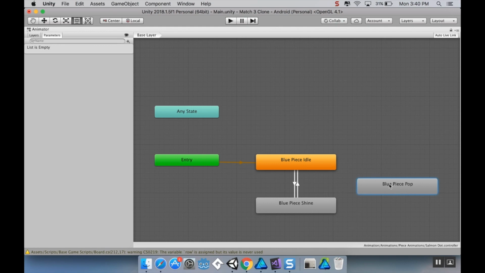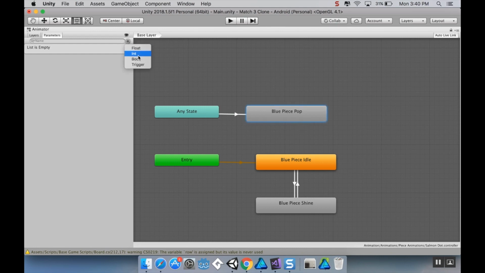But since this is something I want to happen in any state, I can just drag from any state to blue piece pop. And I'm going to make a couple different parameters here. The first parameter I'm going to make is a bool, which I'm just going to call popped, and I'm going to make another bool, which I'm going to call shine. And these are just true or false values.